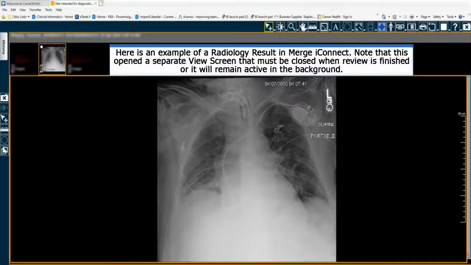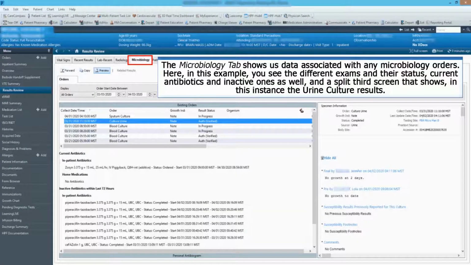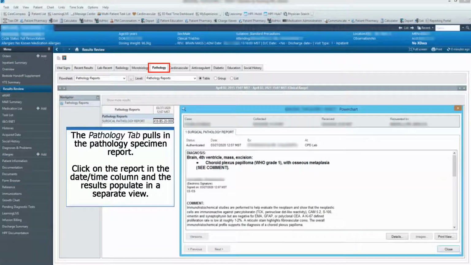The Microbiology tab shows us data associated with any microbiology orders. Here in this example, you see the different exams and their status, current antibiotics and inactive ones as well, and a split third screen that shows, in this instance, the urine culture results. The Pathology tab pulls in the pathology specimen report. Click on the report in the date time column and the results populate in a separate view.